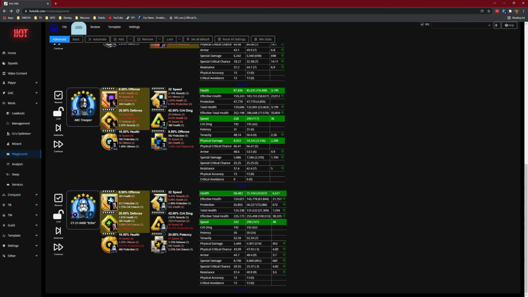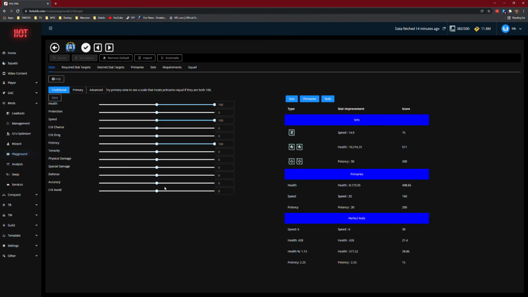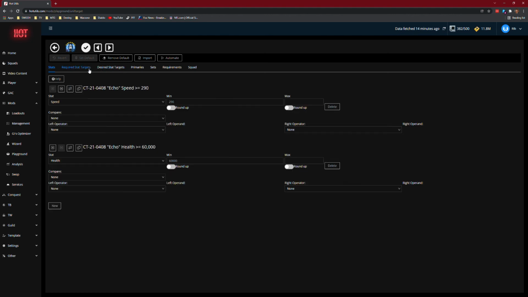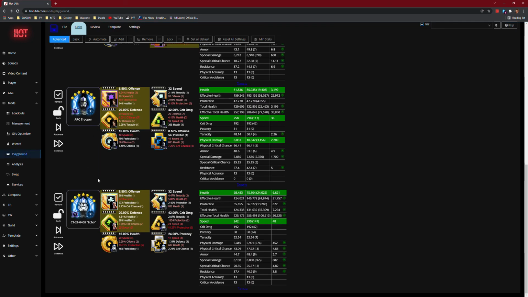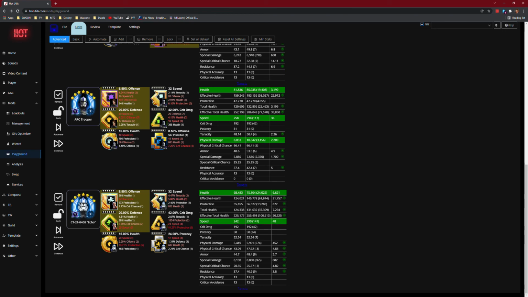And then I look at Arc Trooper. Arc Trooper hit all of his minimums. That's 10,300 physical damage instead of 9,500. That's good. Echo. You know what? Might actually add potency for Echo. Oh, I did. I don't have a potency required stat, but I have added some weighting to potency because with Echo, you want him to stun and stuff like that. His potency's at 50. I don't know, maybe that could be better. I'm not sure, but either way, this looks fine for me for right now.